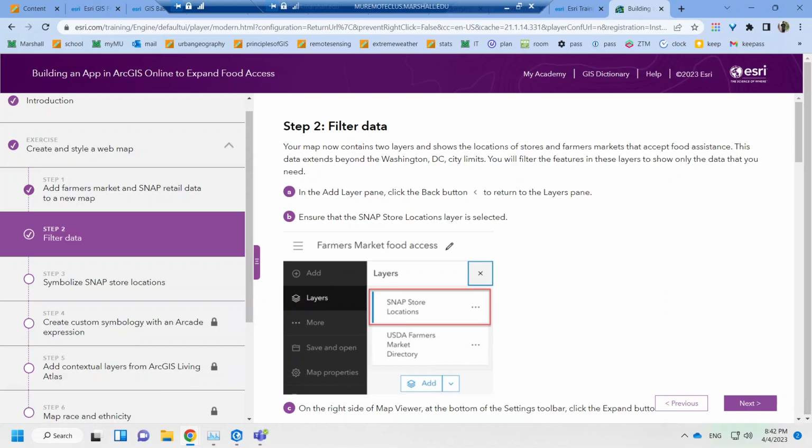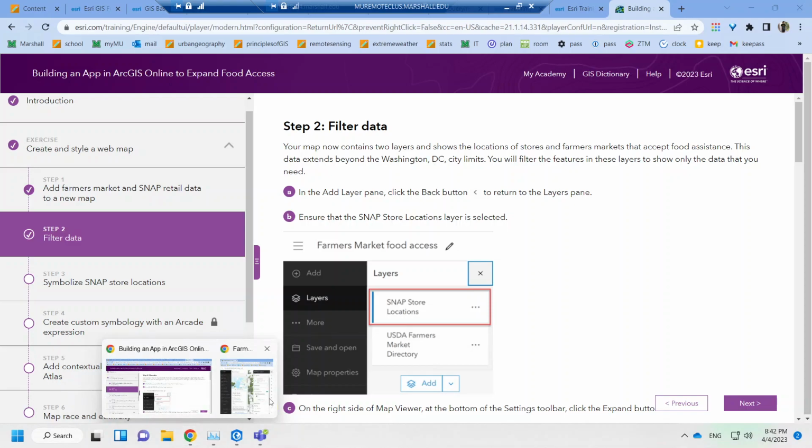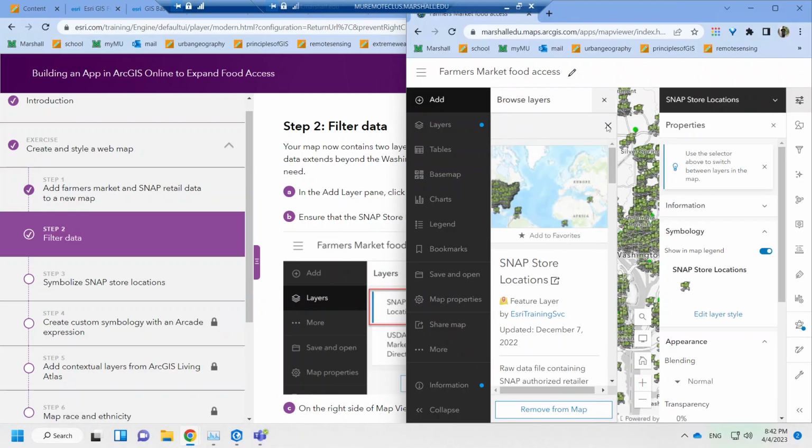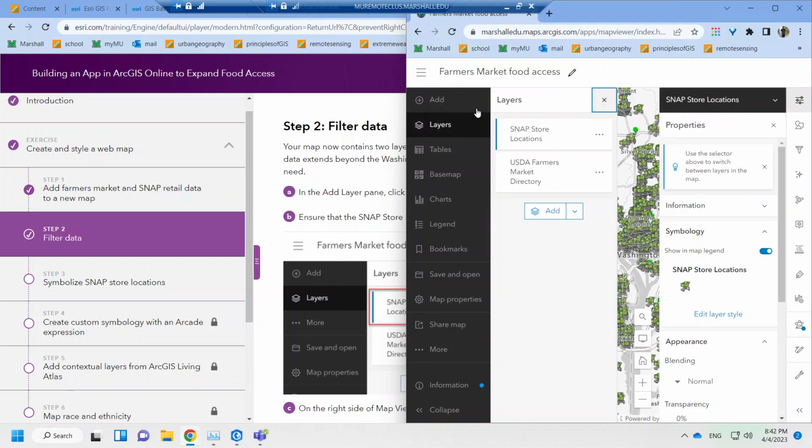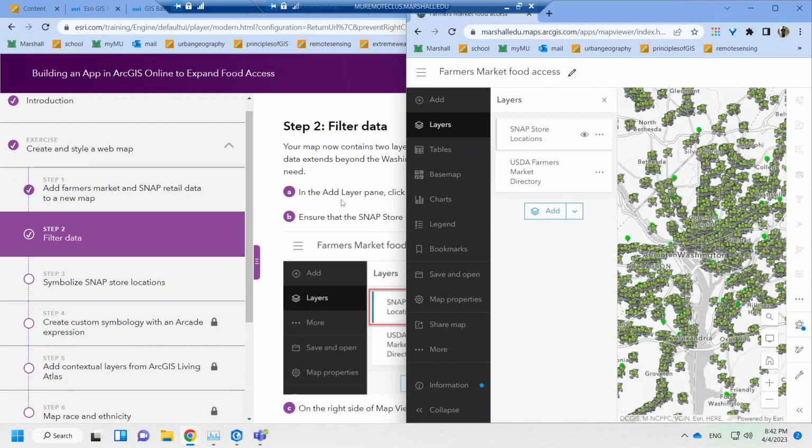Your map now contains 2 layers and shows the locations of stores and farmers markets that accept food assistance. This data extends beyond the Washington D.C. limits. You will filter the features in these layers to show only the data that you need. In the Add Layer pane, click the back button to return to the Layers pane. Ensure that the SNAP Store Locations layer is selected. So we'll just close that, go to Layers, and select this one.